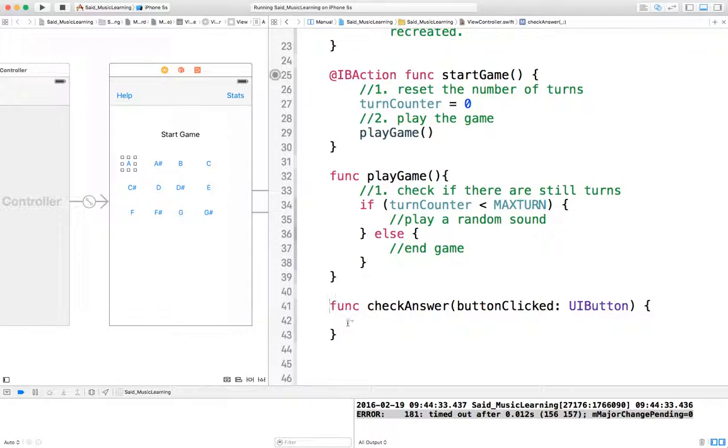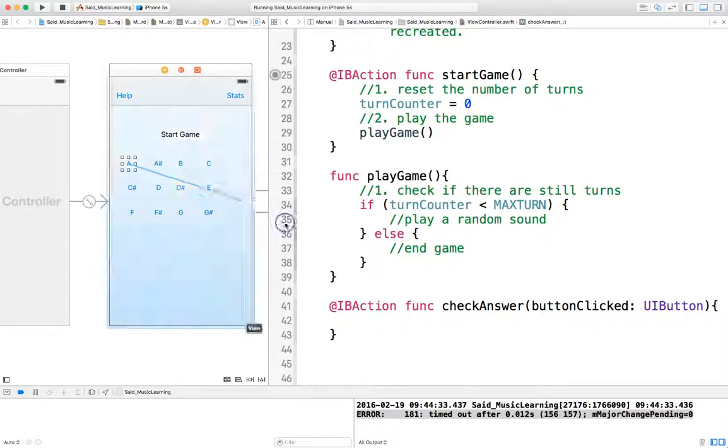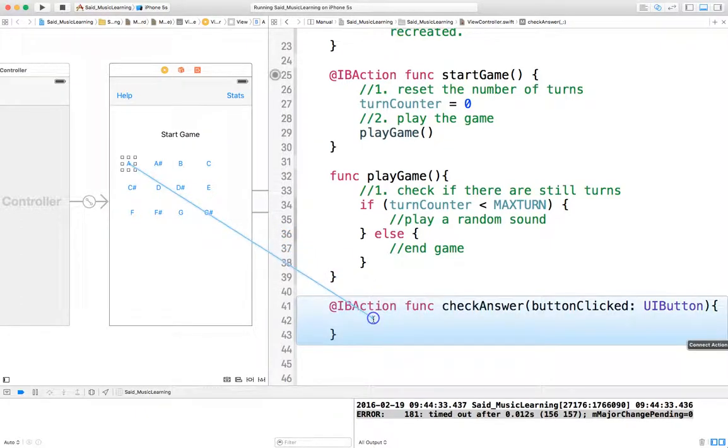For this function to be connected to the buttons in the user interface, I have to inject the IBAction into the function like that. Now the function can be connected to one of those buttons. If I come to the A button, I can connect it to this action. So now the action on the button is connected to the action function in the controller.